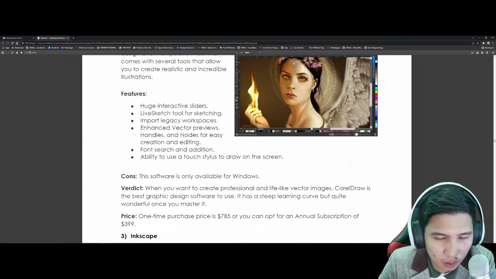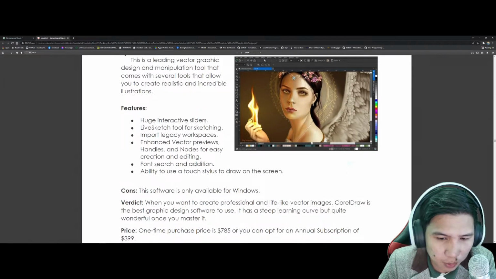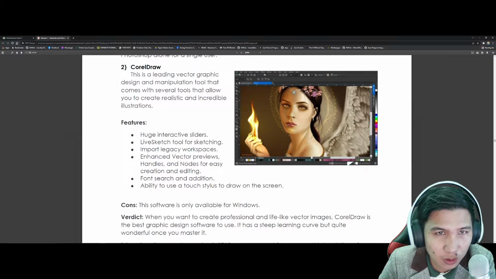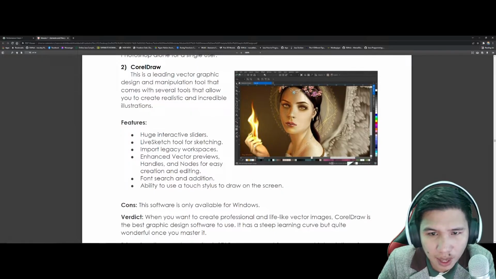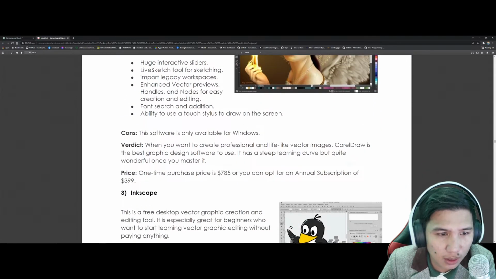So for the verdict, when you want to create professional and lifelike vector images, CorelDRAW is actually the best graphic design software to use. So it has a steep learning curve just like Photoshop, but quite wonderful once you master it. So depende yan kung ano yung style ng editing nyo, no? So if you think na mag-excel ka more on sa drawing, dito ka sa CorelDRAW.